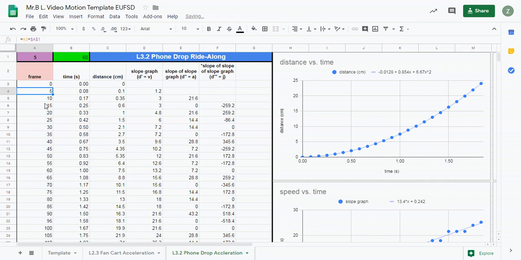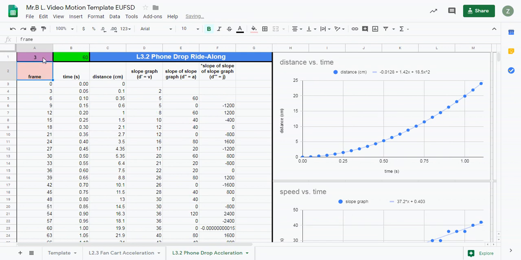Now, all of these adjusted to 5, 10, 15, 20, so on, because we've programmed it to go up every 5 frames. Go up by chunks of 5. That's our interval. However, on this video in class, the phone drop, we didn't go every 5 frames. We went every 3. And this is why I made you adjust this number up here and this programming, because now we just go to cell A1 and change the 5 to a 3. Enter. Done. Look at that. 0, 3, 6, 9, 12, 15, 18, 21, etc.